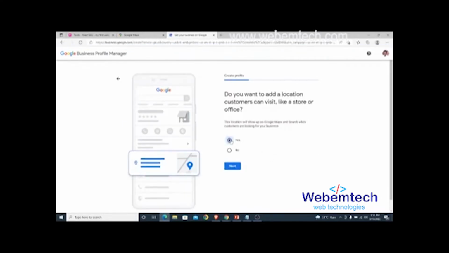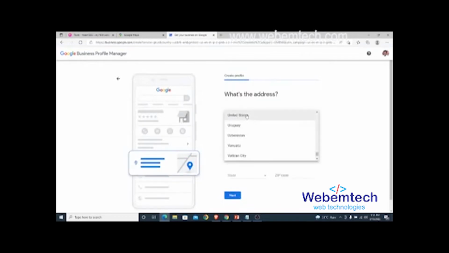Right, so here we have do you want to add a location customers can visit, like a store or office? We have yes here. You can choose no if you don't have. Then this is where you select the country. This is Nigeria. Then this is where we get to type the address. Taiwo Road.